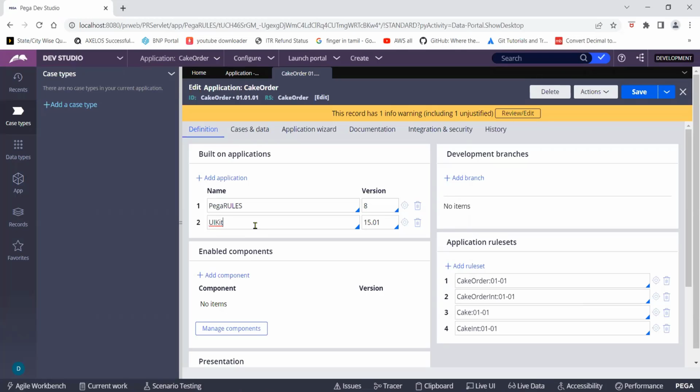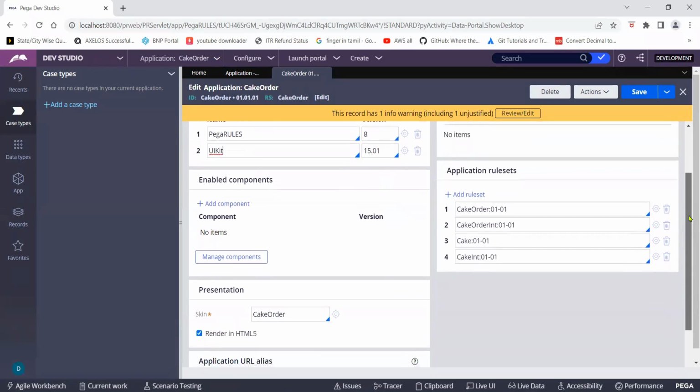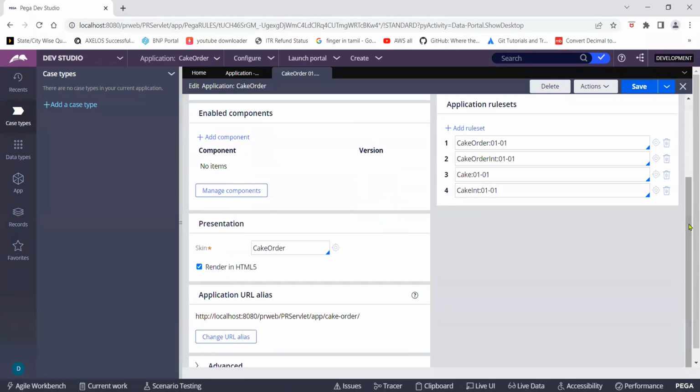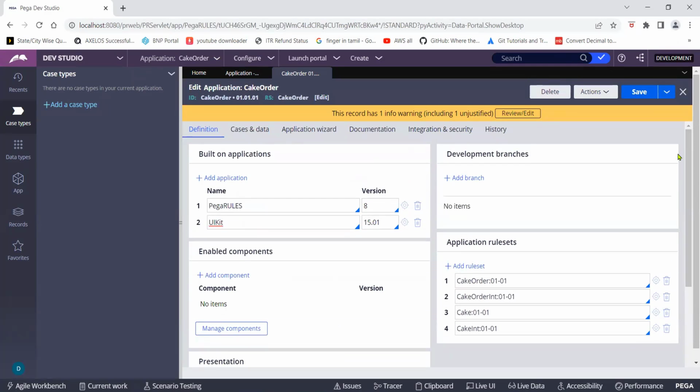We are building our application on the Pega rules base layer. It's not a framework, it's the Pega rules engine. Okay, and come down. Skin, case order, render on HTML, URL. Okay, go to the top. Case type, application user. Okay, that's fine. You understand it?